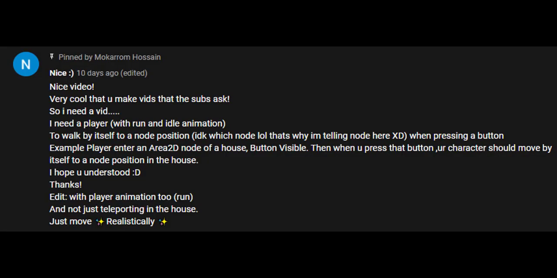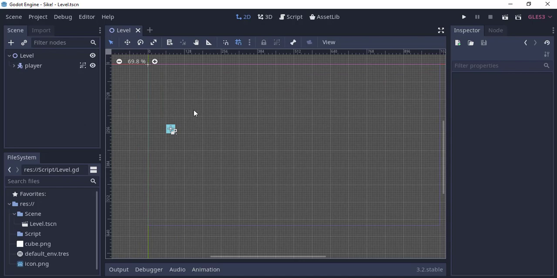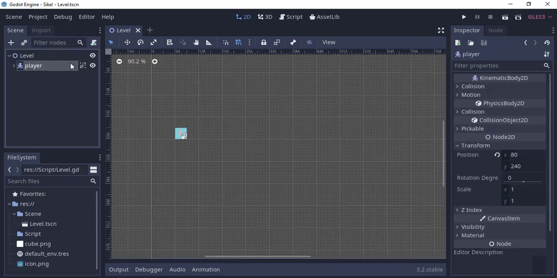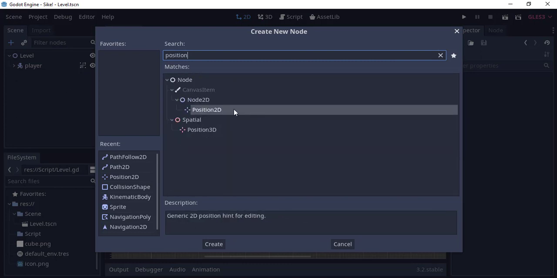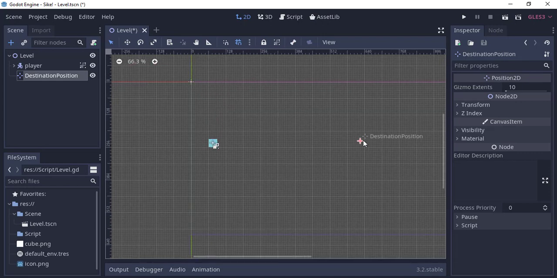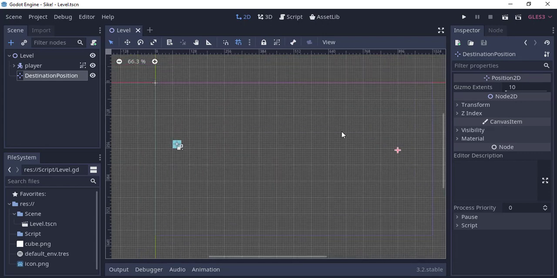So recently someone sent me this and I was like, okay, I can do that. For example, this cube is our player and all you have to do is add a Position2D in the main scene. And I'm gonna change the name to destination position, obviously, and position it to the place you want your player to move to.